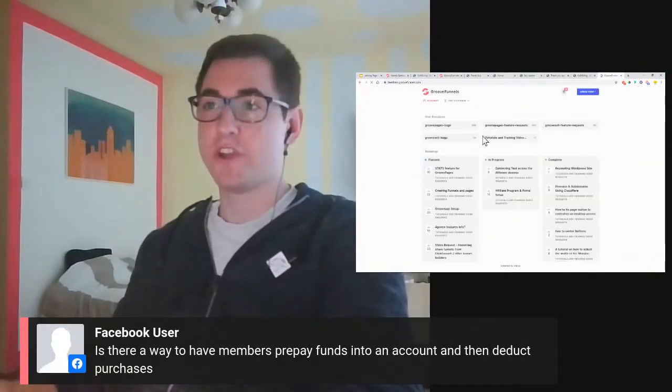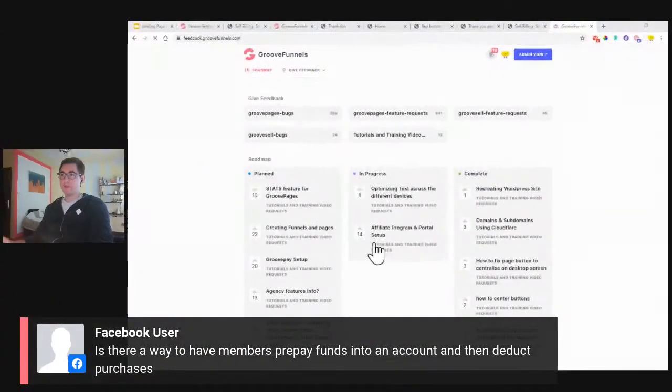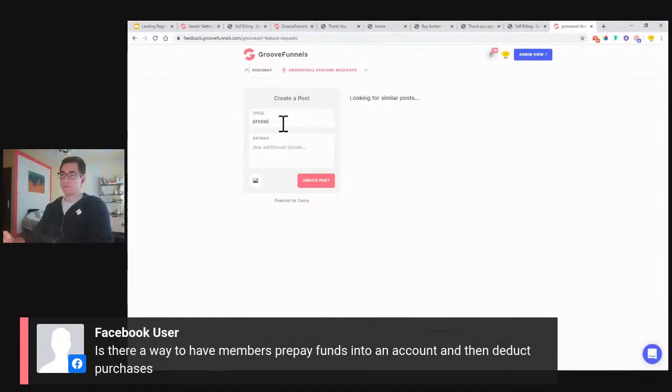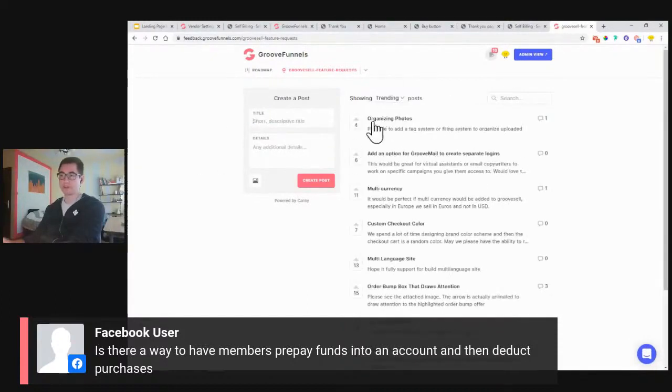Go to feedback.groovefunnels.com. Once you come over here, let me just make it a bit bigger. You can come over here to GrooveSell feature requests. Then you can just type in prepay or whatever you would like. In case there is no feature requested like this, you can just request it on this side over here.